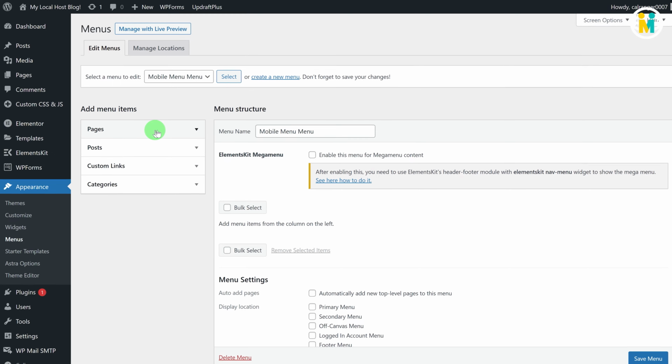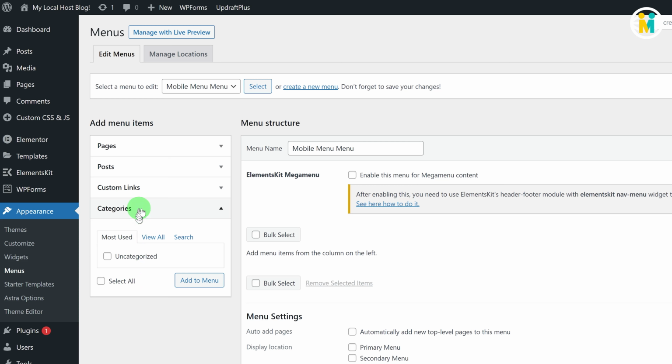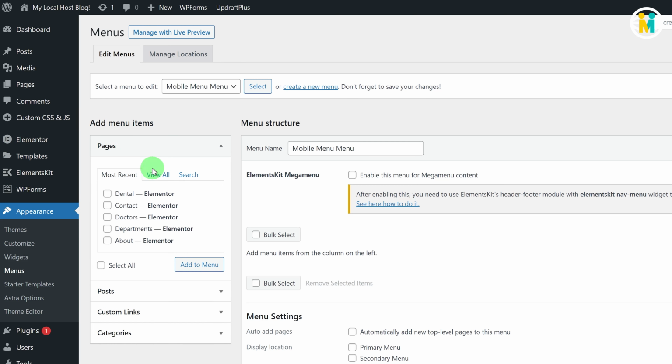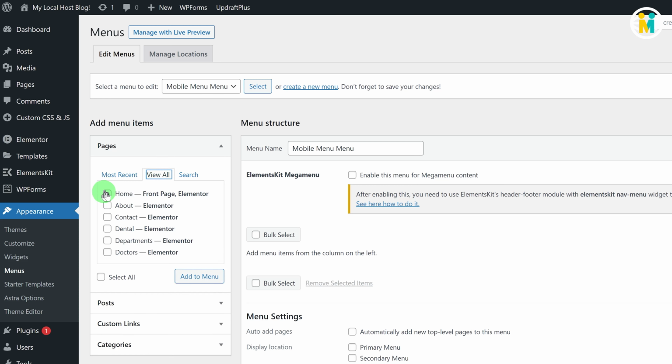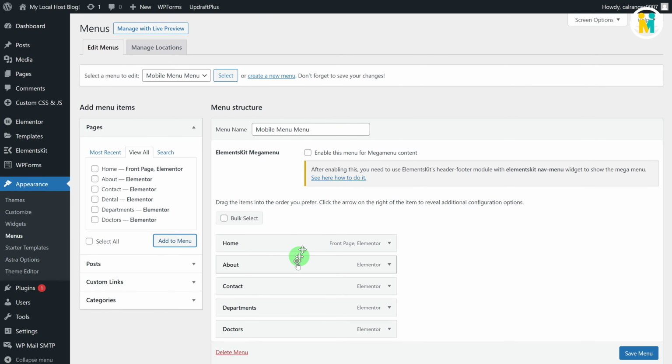You can add pages, posts, custom links, and categories as menu items, but for now, let's add pages as menu items. To add pages as menu items, just click on the View All tab, then check whatever page you like, and then click on this button. Now here you can reorder or edit further.